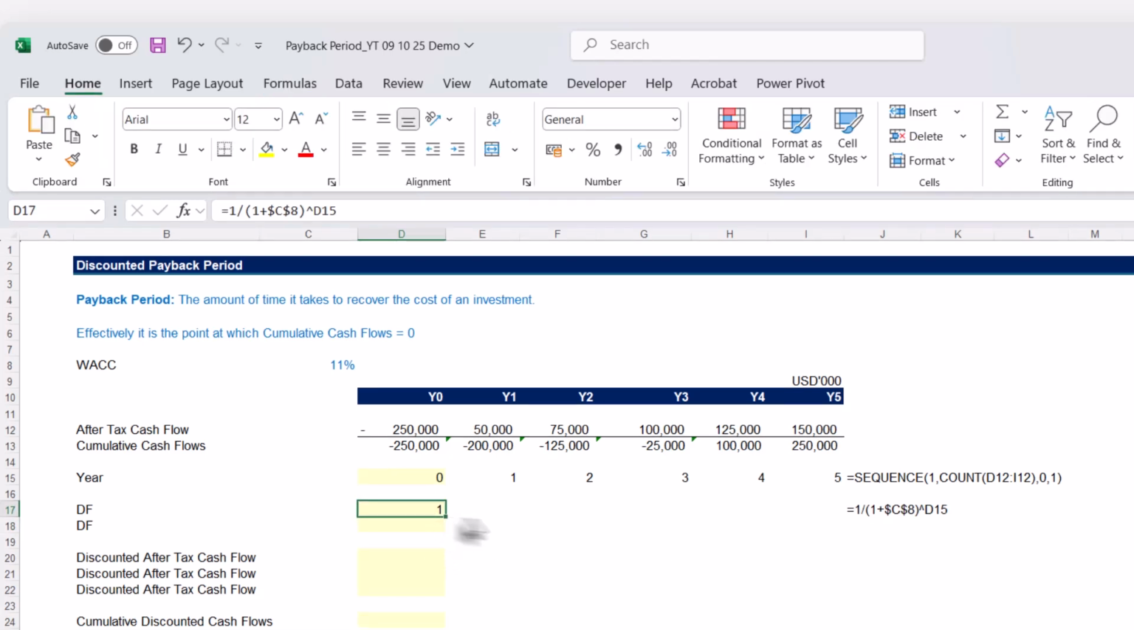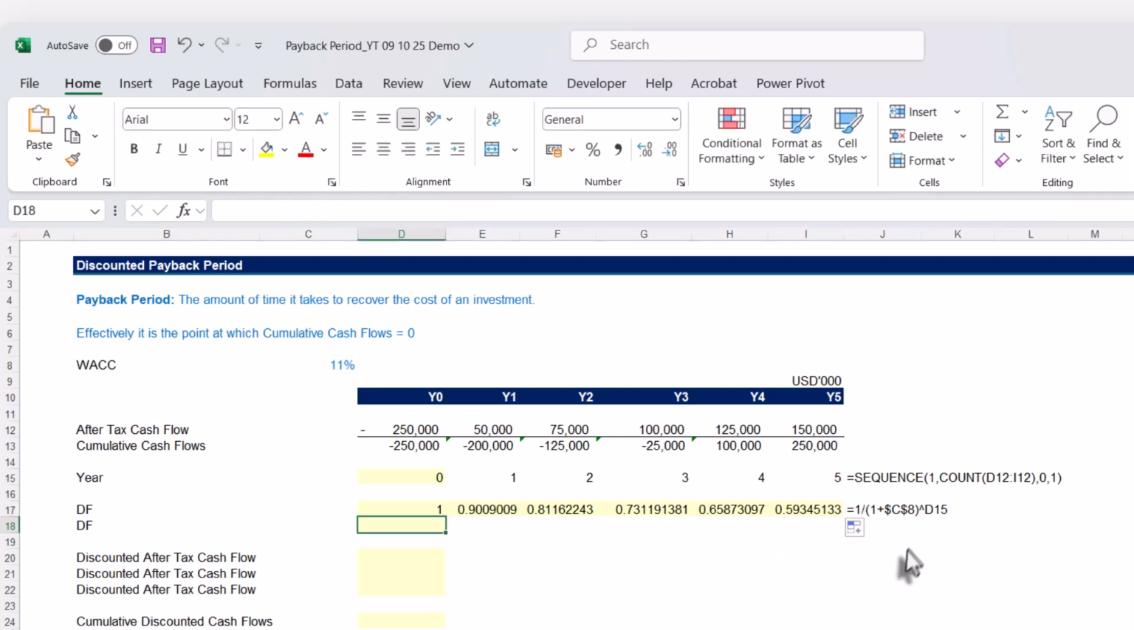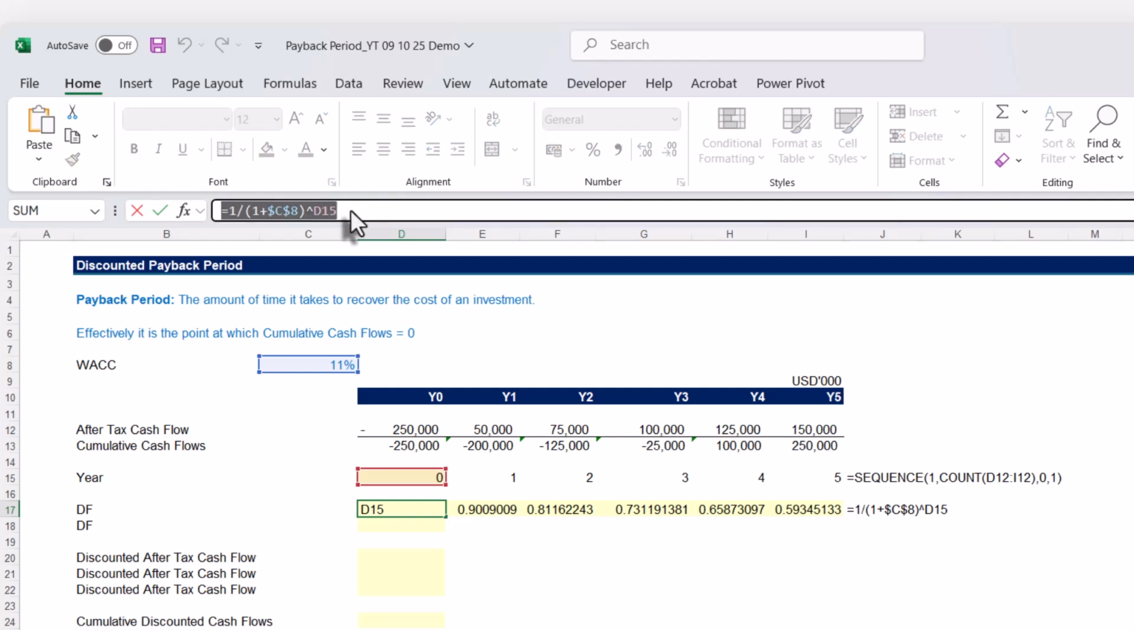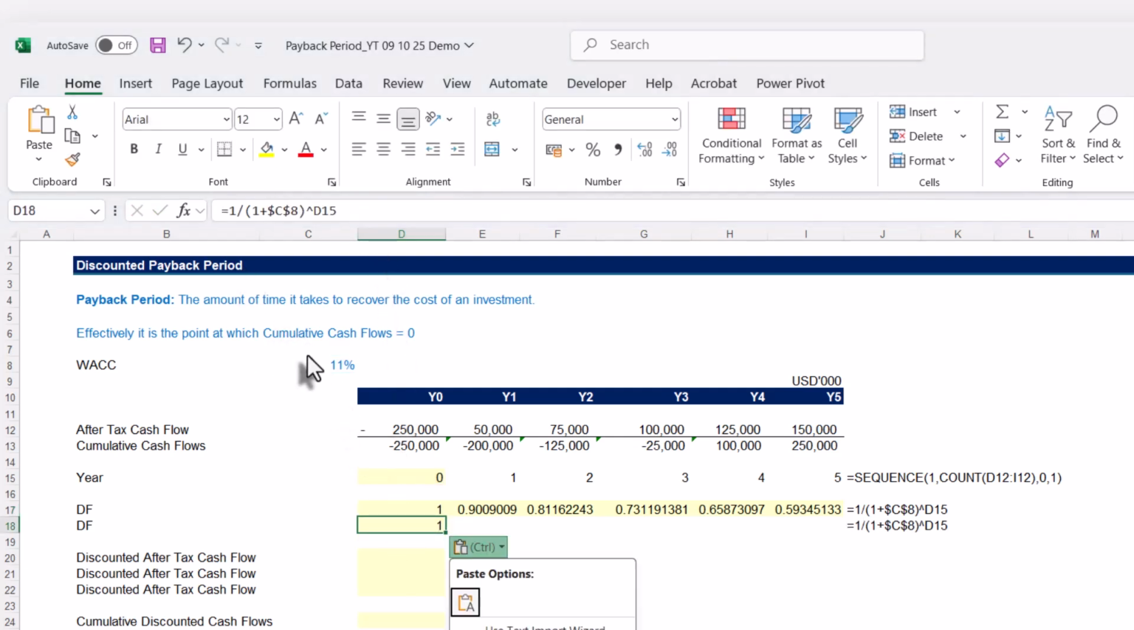So I'll copy this formula across. So I'm getting the discount factors up to year 5. So this is year 5 discounted factor. Again, in these formulas, D15, I can use the sequence function to replace D15 over here. So let me copy this formula, paste it over here.